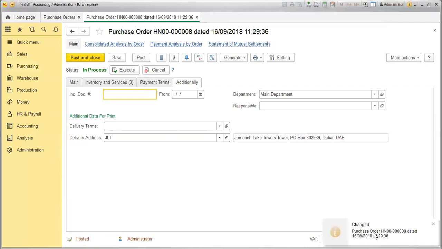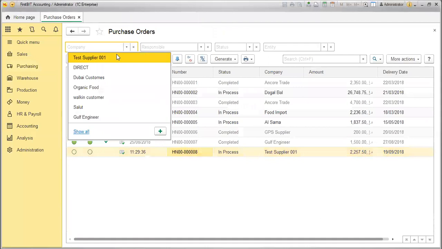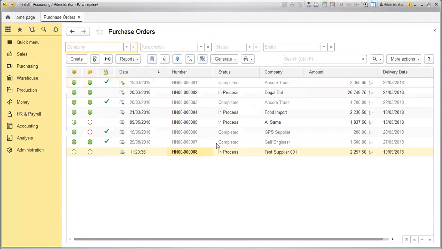So now you can see the purchase order document has been posted. Post means it will stay the same here. Post and close means it will close the screen. That's it. Now we created one supplier, one purchase order for the newly created test supplier, and this much is the amount. As I mentioned earlier, you can choose the supplier so only that information is filtered out, or else it completely shows all the information.